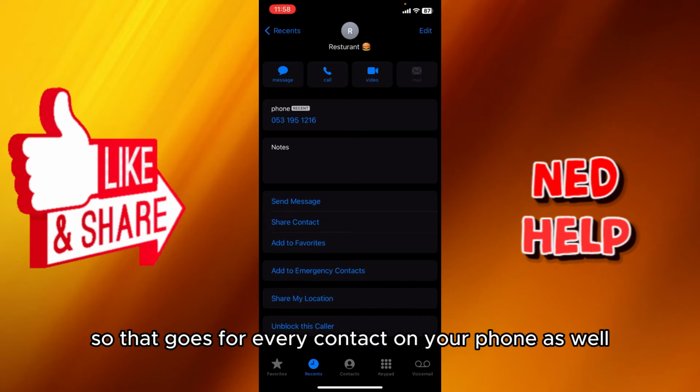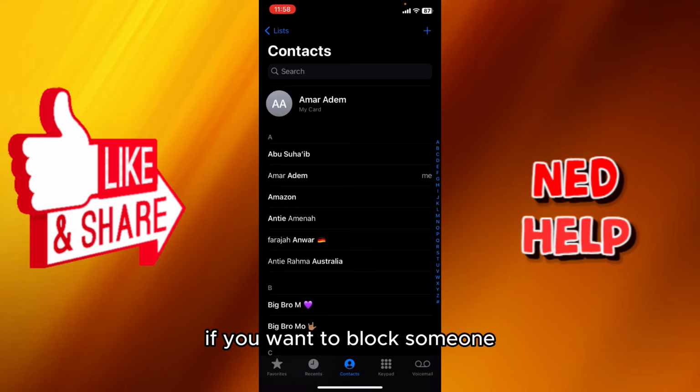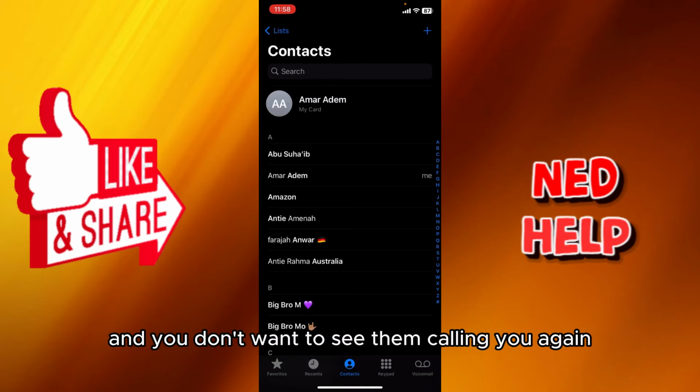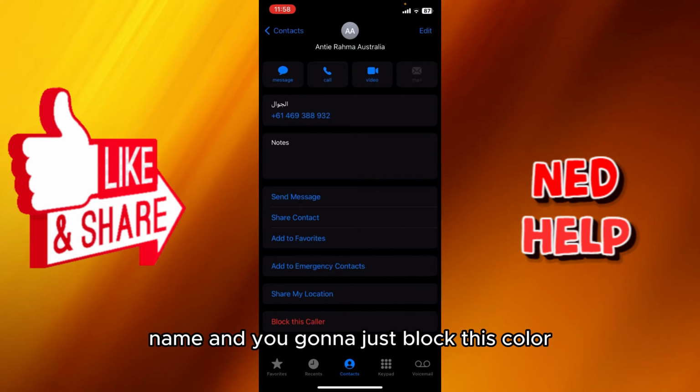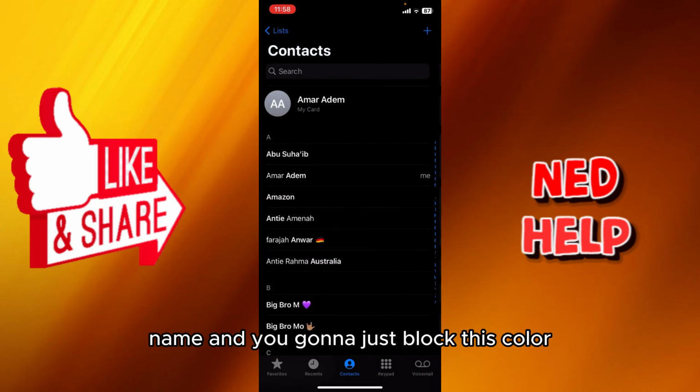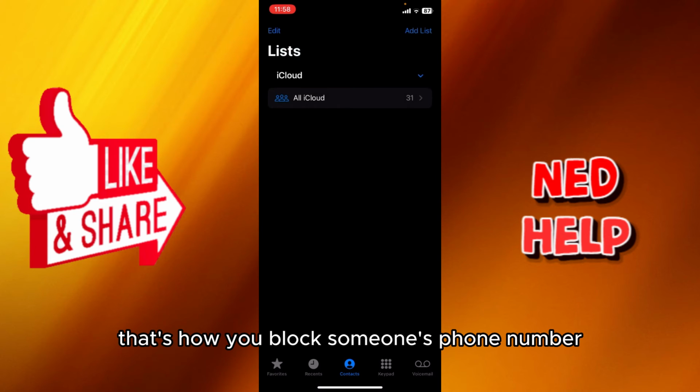So that goes for every contact on your phone as well. If you want to block someone, let's say on your contact, and you don't want to see them calling you again, you're gonna go to their name, and you're gonna just block this caller, and basically that's how you block someone's phone number.